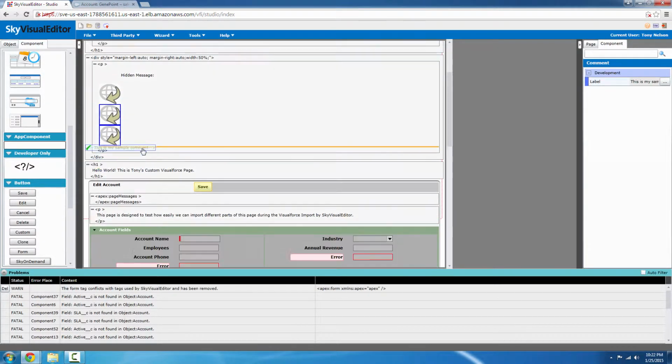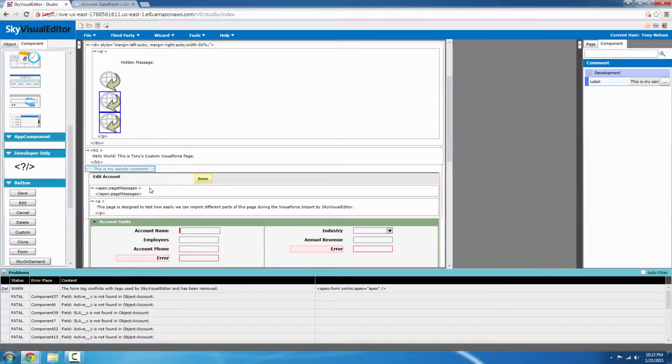Comments are imported in. You can move these comments around, drag and drop them wherever you need to have the comments added into the raw code on the back end of the page. This is only going to show if you're actually looking at the raw code. If a user is looking at this page, they don't actually see this is my sample comment. This is simply to show where it's going to be located in the code when you're looking inside of the studio.